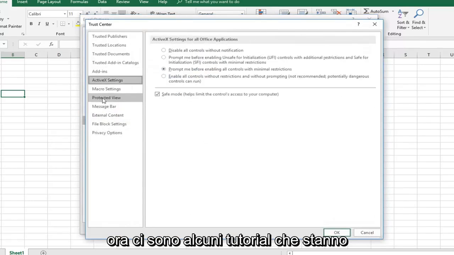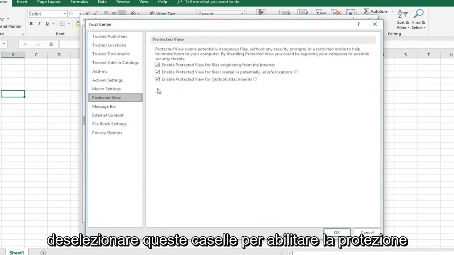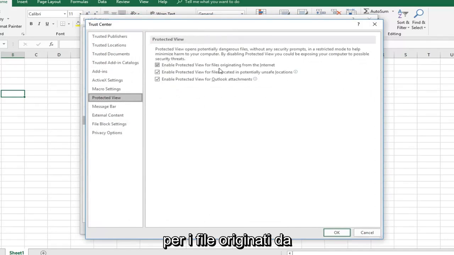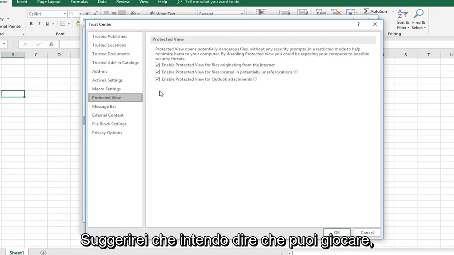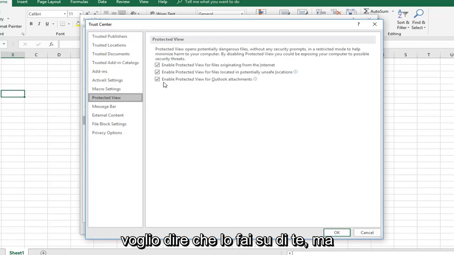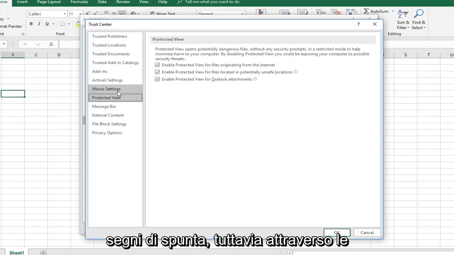Now there are some tutorials that go underneath Protected View and would uncheck these boxes to enable Protected View for files originating from the internet, and as well as the other two boxes. I would personally keep them all checked just for security's sake. I would suggest that. I mean, you can play around with it. You can do whatever you want, but personally I would keep these all checkmarked.